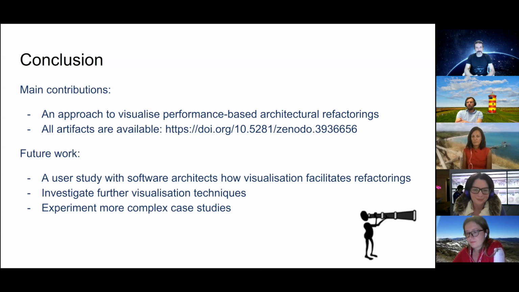And as future work, we plan to do some user studies to better understand what they like or don't like about the visualization, and how it supports them. Based on that, we would like to tweak the visualization, use different or maybe additional visualization techniques, and of course, apply this to a larger case study.